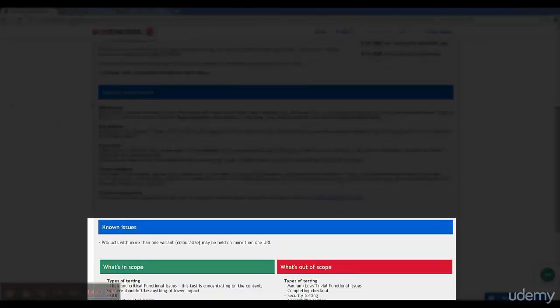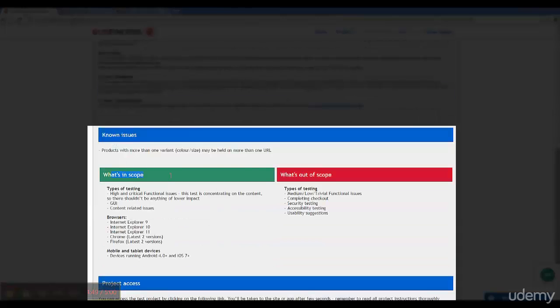Special instructions, and also what's in scope, what's out of scope, and the non-issues. Non-issues is usually blank, but if the client knows about some issues in his application and doesn't want you to report them again, it's telling you: we know that our application has those issues, please don't report them again.